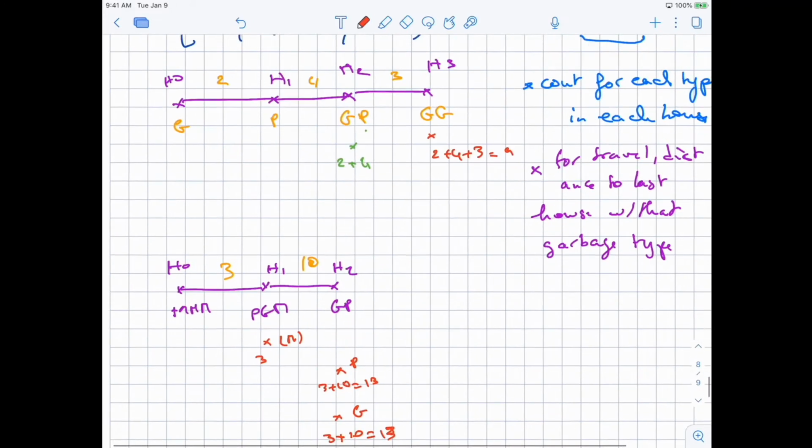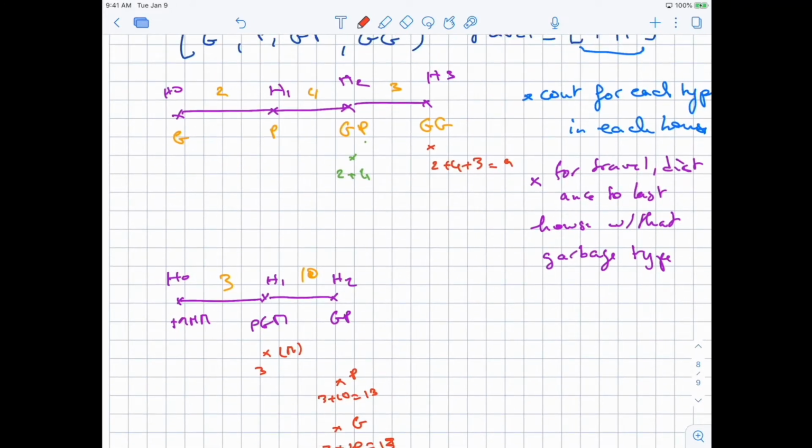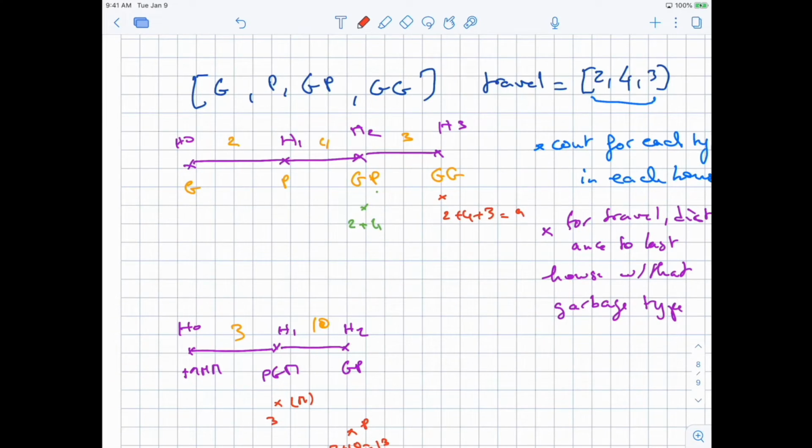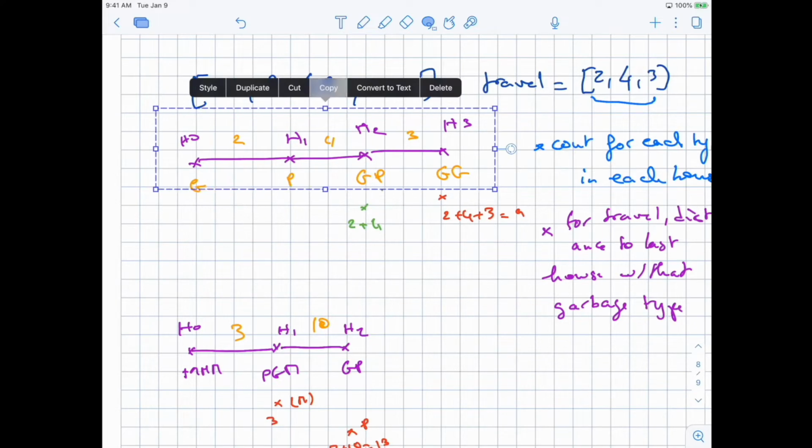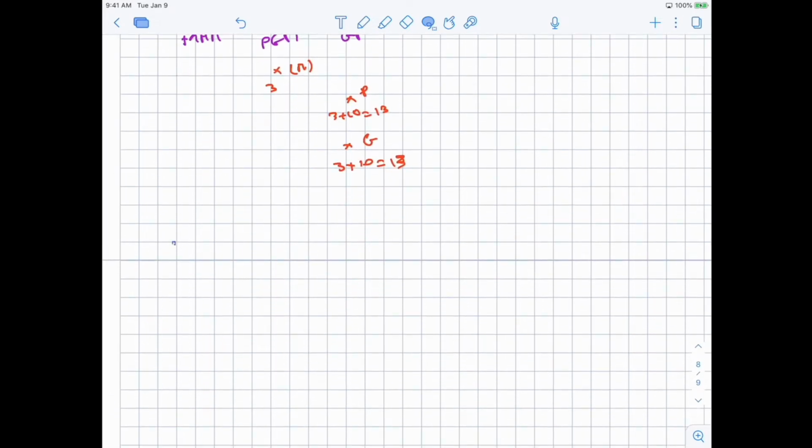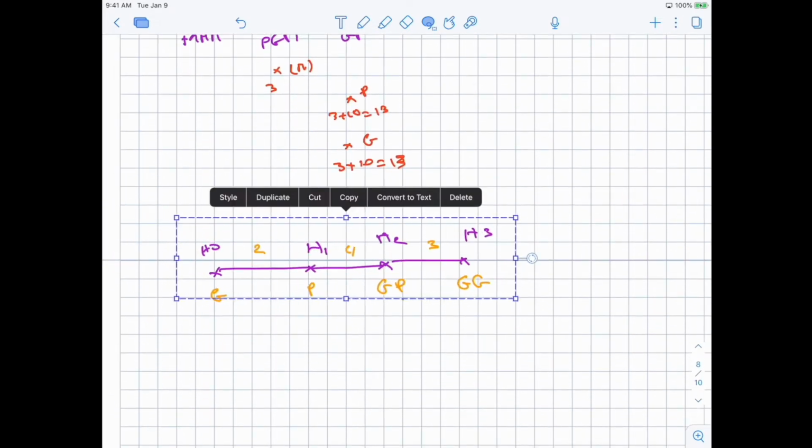So you can see here what matters is the last house the truck stops at. And then the second thing is just the count of how many it picks at each house. Okay, so let's take this example here and see what we need, and see how we can now execute our algorithm, right?